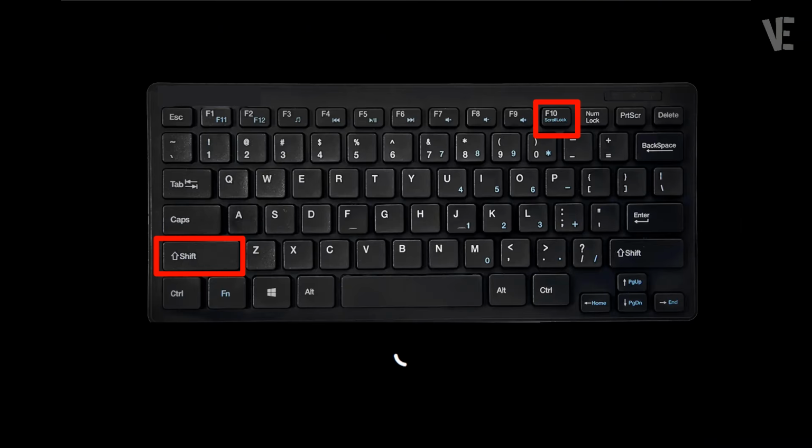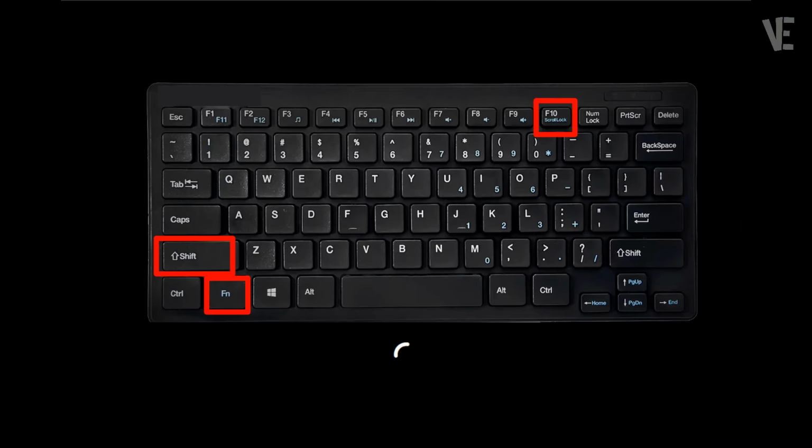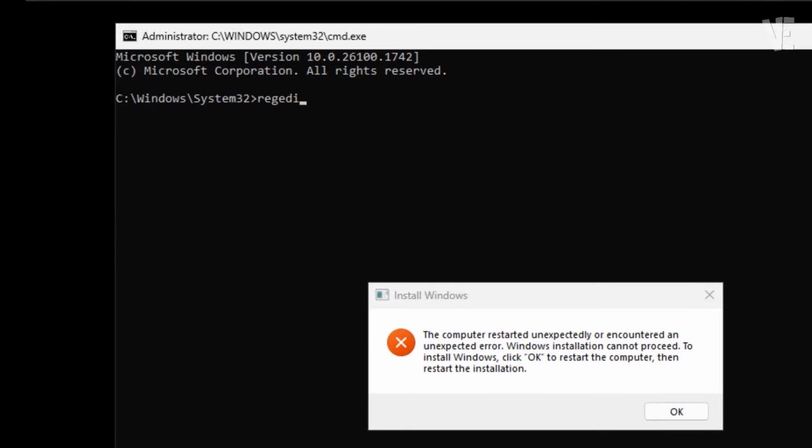First, press Shift plus F10. On some laptops, use Shift plus Fn plus F10. When command prompt opens, type regedit and press Enter.